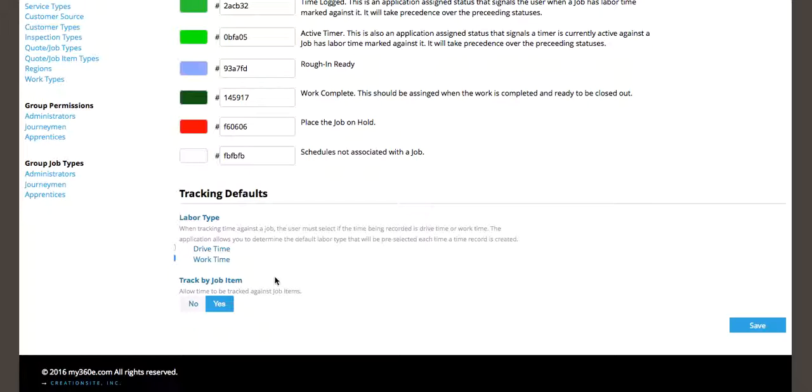And then, do you want the ability to track labor by job item? Now, our jobs are set up so that you create jobs and you can have multiple items in there. So an item could be rough in, another item could be trim out, one could be demo. If you want to track your hours against these specific items within the job, then you would leave this as yes. If you just want to track work against the job in total, then you would hit no, and then it does not track time against specific job items.